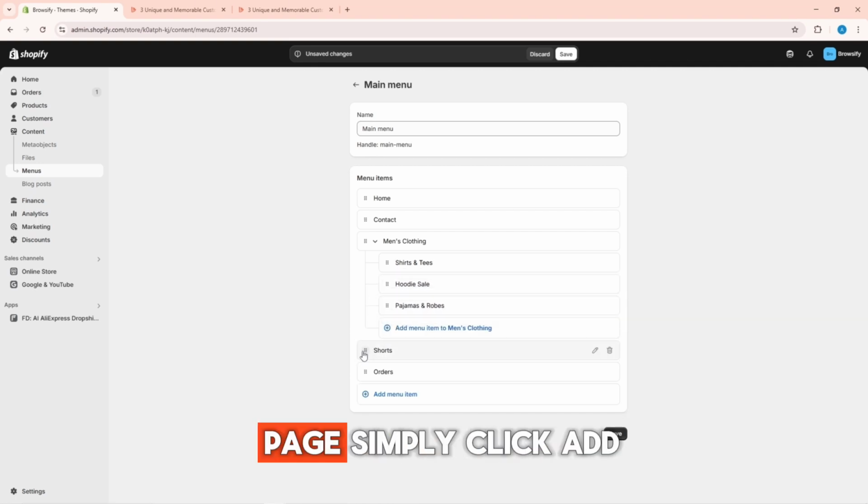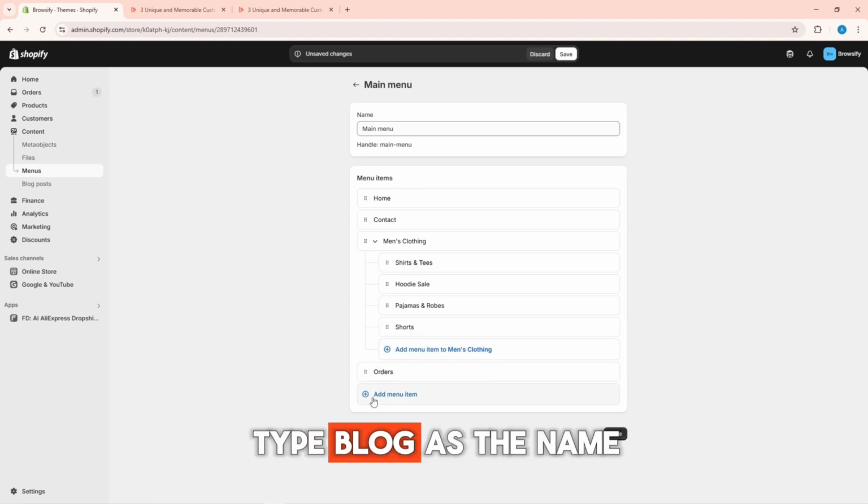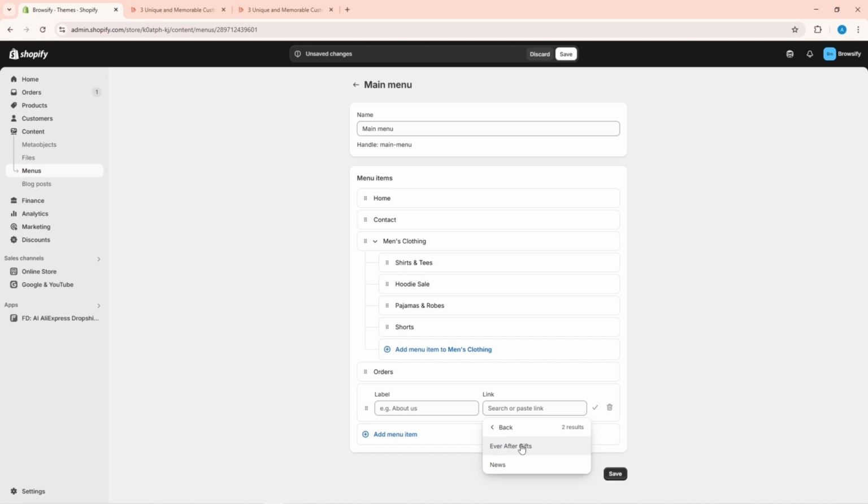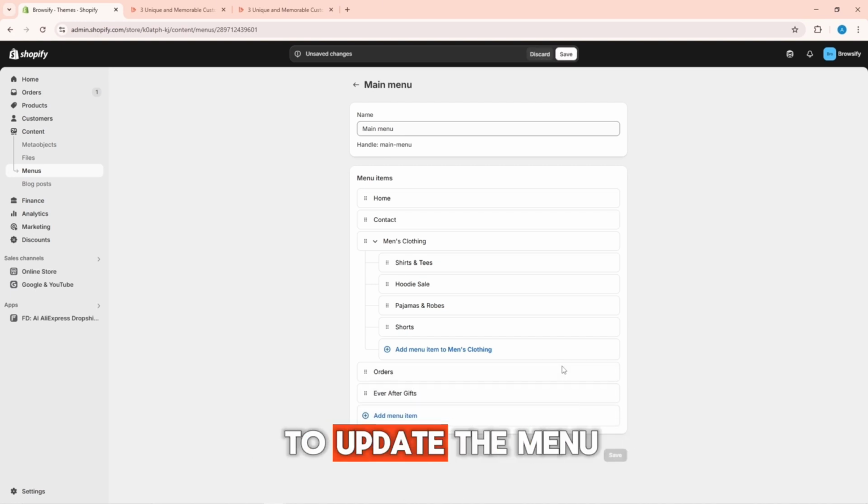To add your blog page, simply click Add Menu Item, type blog as the name, and then select the blog link from the dropdown. After that, click Save to update the menu.